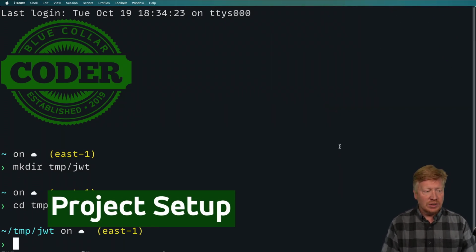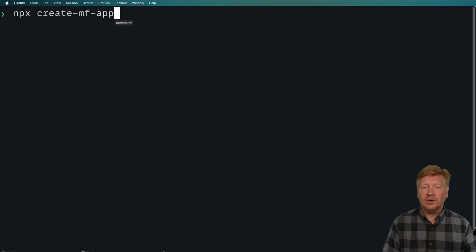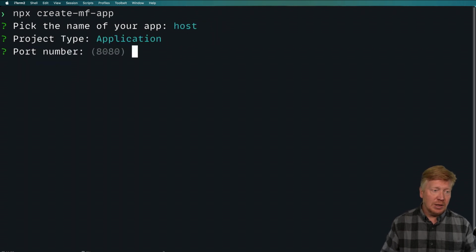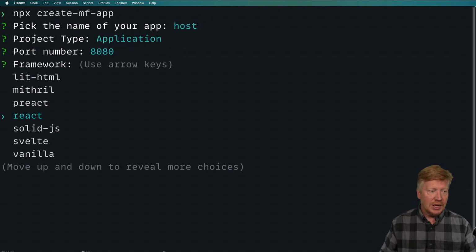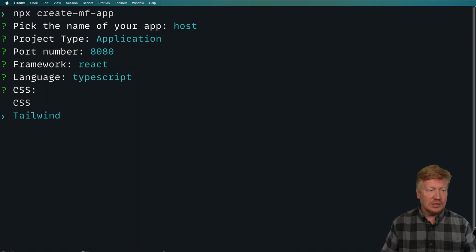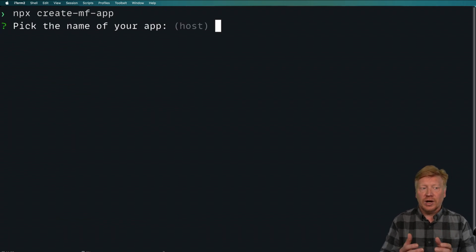So I'm in a directory called temp JWT, and I'm going to use my npx create-mf-app to build two different apps in this directory. The first one is our React host app, and I'm going to call that host. It's going to be type application, on port 8080, and it's going to be a React app, and I will use TypeScript and Tailwind.